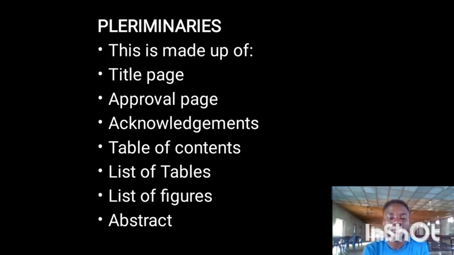Then the next one, which is the last one in the preliminaries, is the abstract. The abstract is a concise summary of everything you did in your work. The abstract is arranged in such a way that once one reads the abstract, he has already gotten every single piece of information he needs to get regarding your project. An abstract should not be more than a page. So let's look at the main body.